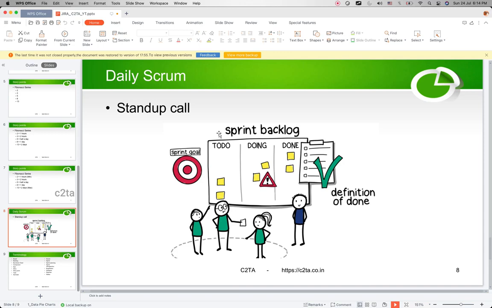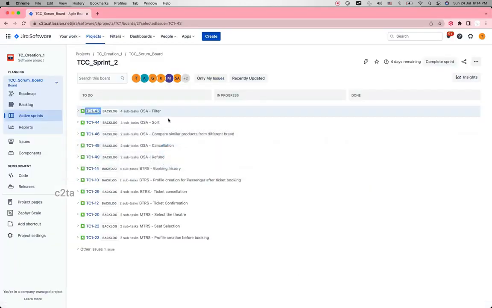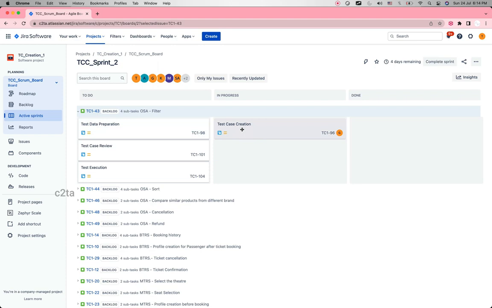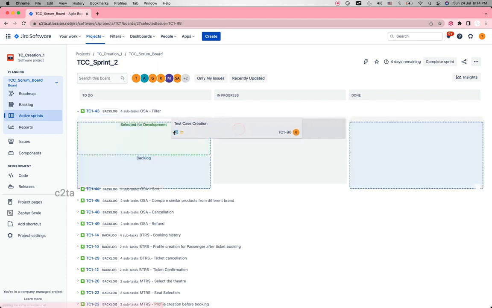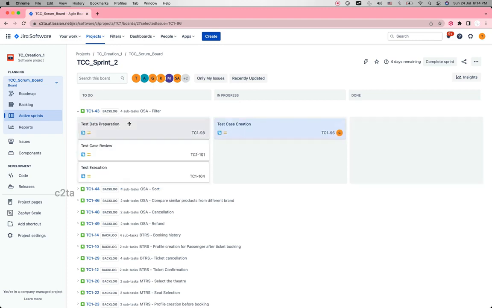So usually in the Jira board, let me go back to Jira once again, we have 3 columns here. So this is what the scrum board looks like. We have 3 columns: to do, in progress, and done. Right? So for example, currently I am working on this task, then I have to move this task from the to-do list to in progress just by drag and drop.